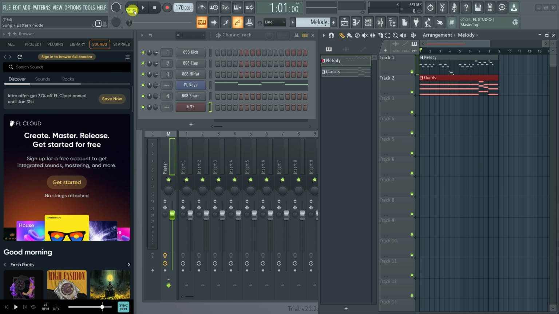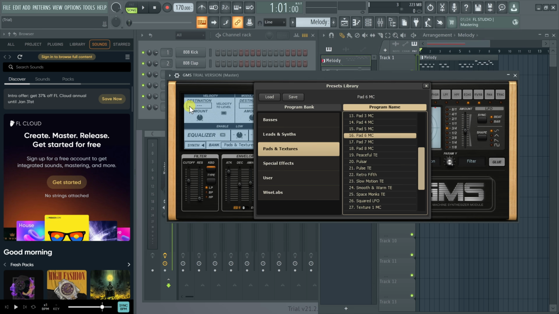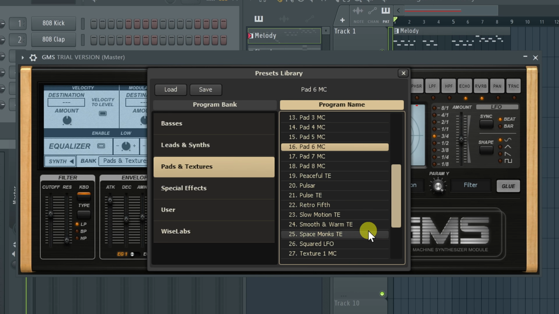Now that I've listened through the entire song, I'm not quite sure I like the sound of the chords. That was the GMS instrument that we picked. So I want to change that. In order to do that, let's click back on GMS and select a new instrument from this list of pads. Let's click number 24. And now I'll hit the space bar to see what that sounds like.